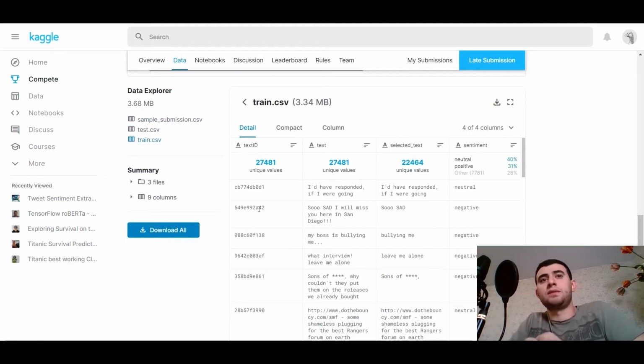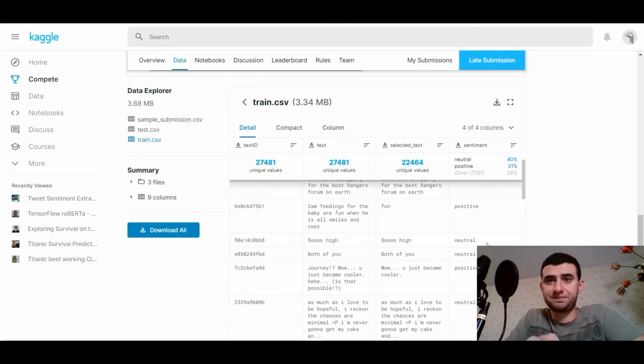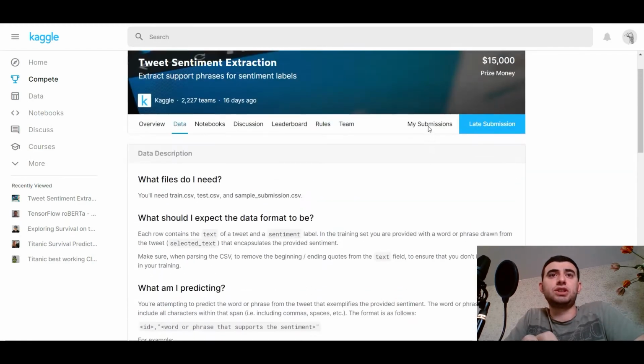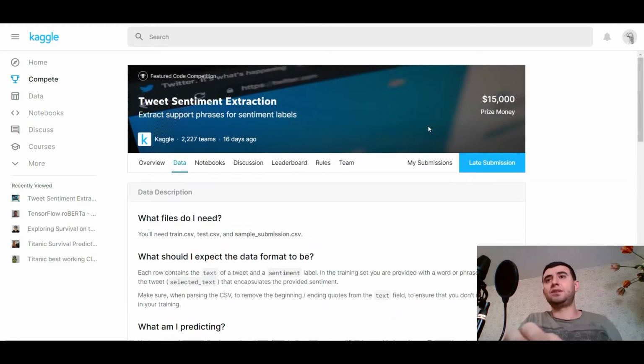And how the dataset looks like. So it's a unique ID value, the text, the selected text from the text of a tweet, and the sentiment. So it's 40% neutral, 31% positive, and 28% other. I think it's negative. Yeah, it's negative sentiment. Okay, that's how our competition looks like. Let's dive into the kernel.